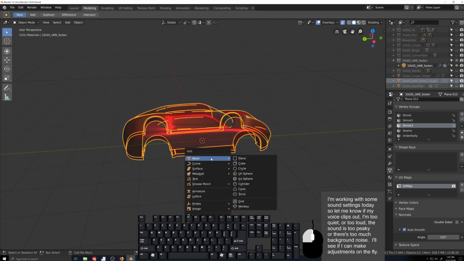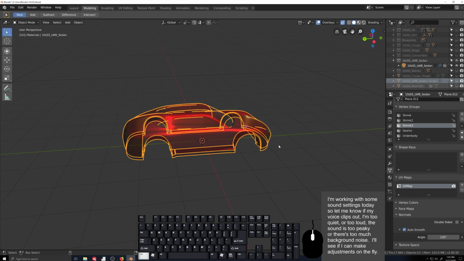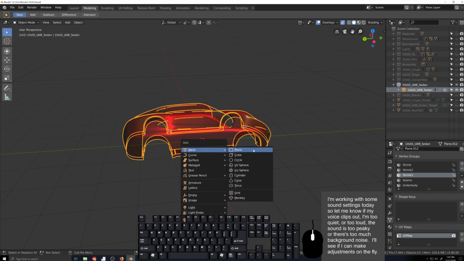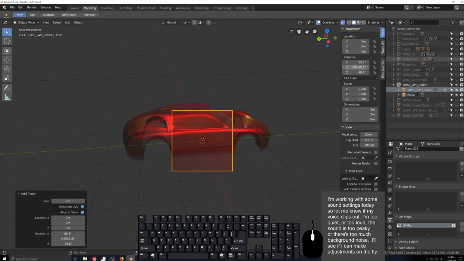Let me make a mesh plane, a separate object. Oops, didn't go where I expected it to. Back on this thing again. Making objects and not showing up. There it goes. Oops, I have it aligned to view.